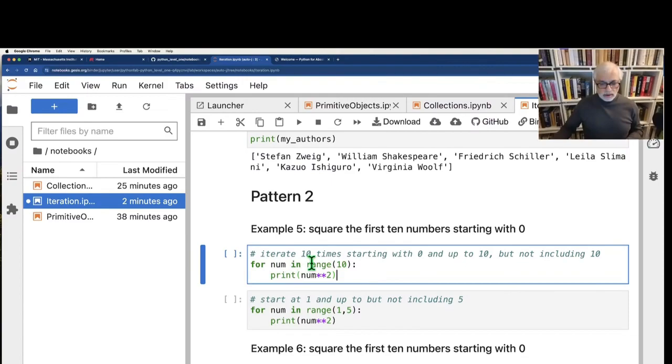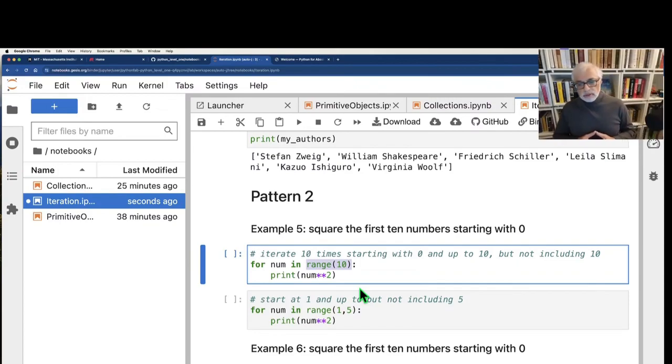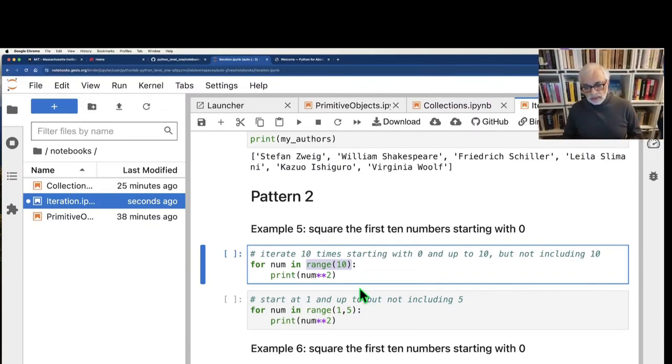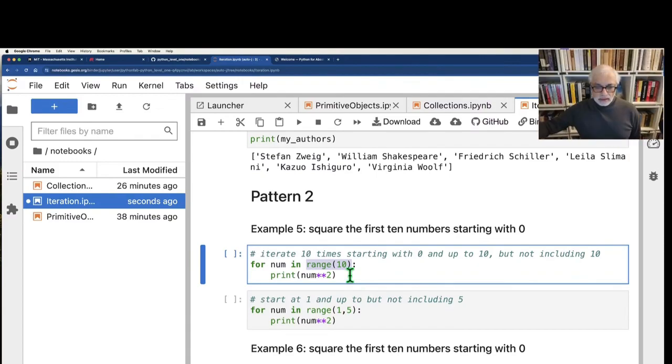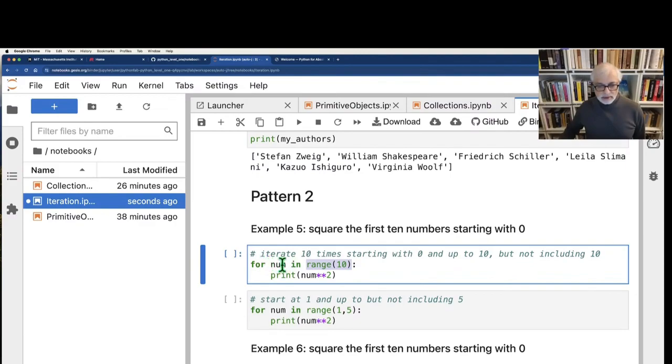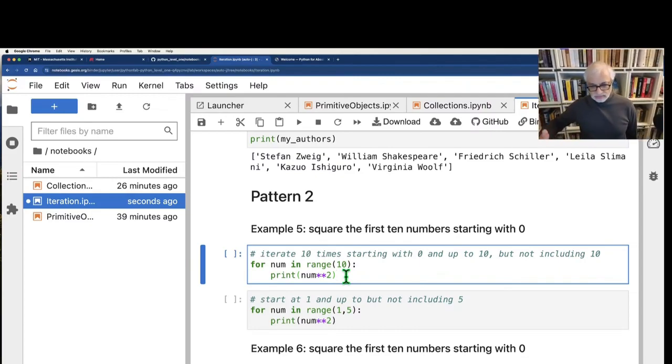Okay, so here, instead of a collection, I'm going to use a construction called range 10. I'm going to iterate 10 times, starting off with 0. 0 is going to get assigned to num. Then I'm going to perform some operation on num, for number. In this case, I'm going to raise it to the second power. I'm going to square it. Then it'll go to 1, I'm going to square that, and so on.